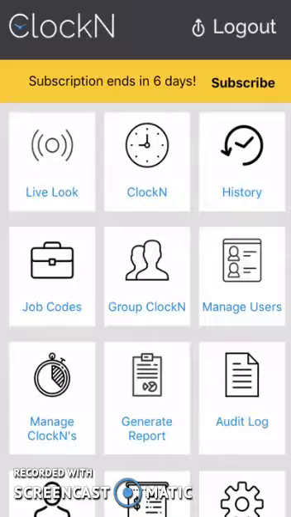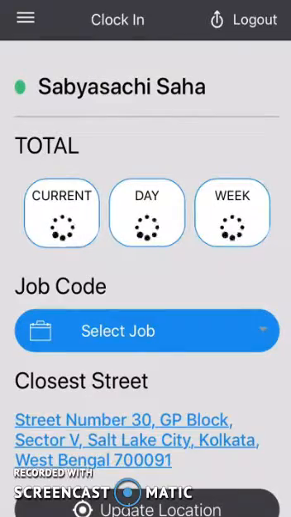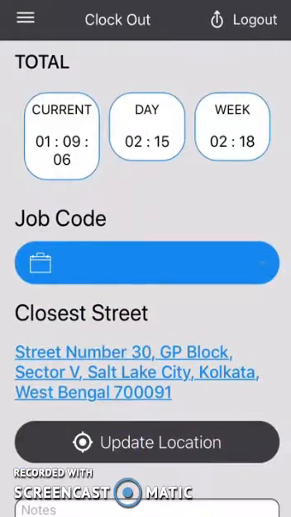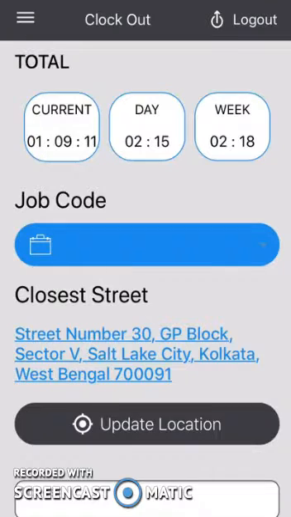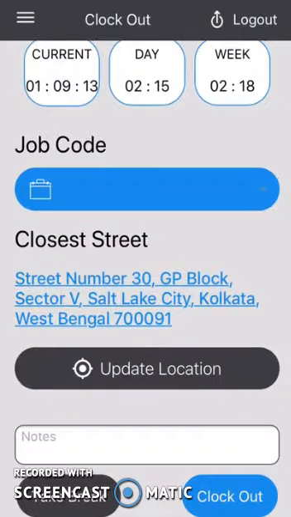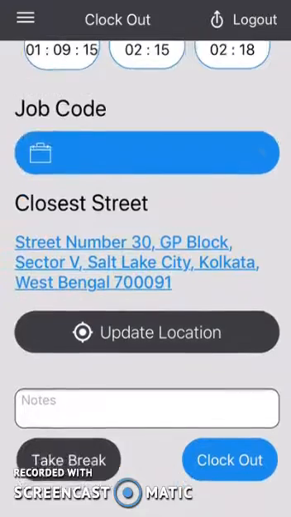be available like ClockIn. Let me just show you what's ClockIn. As you can see, this is the current time I'm clocked in, means I'm working. This is the closest street. I can update my locations, and I can clock out if I want. So if I tap on clock out, the timer that's shown will be stopped. Let me just show you how.